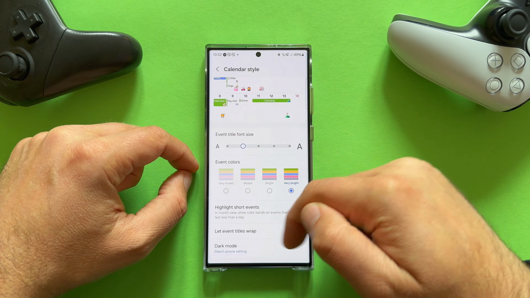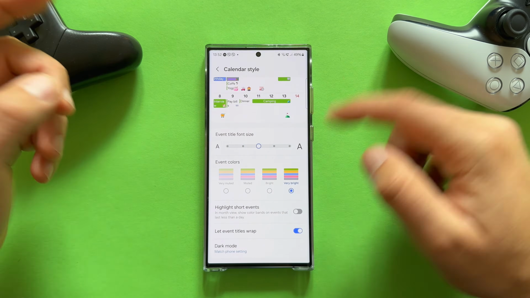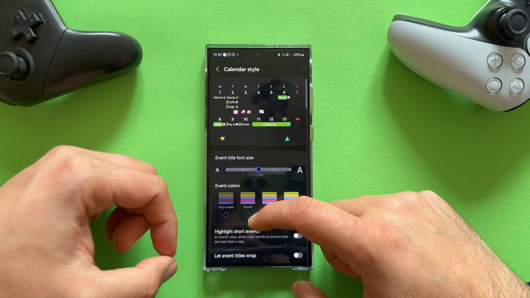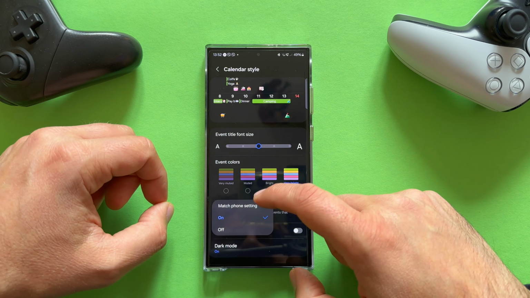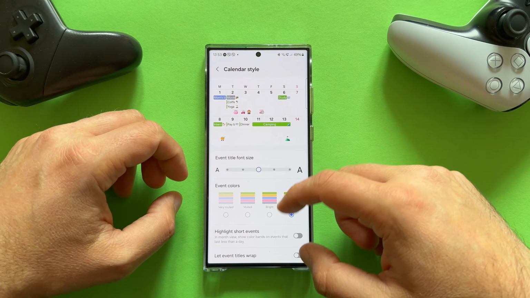You can also let event titles wrap. If you have very big titles, then they're gonna wrap to the screen. You can also enlarge the font if you want, dark mode on and off. You can just check with matching your phone setting, which is actually quite nice. So this thing for sure is new. This calendar style thing is kind of nice.